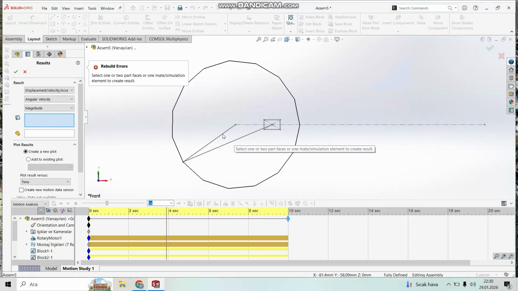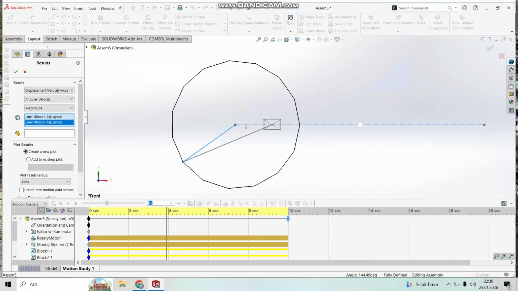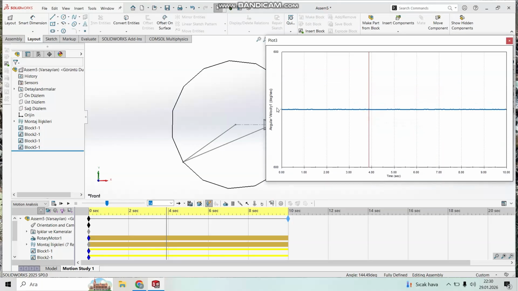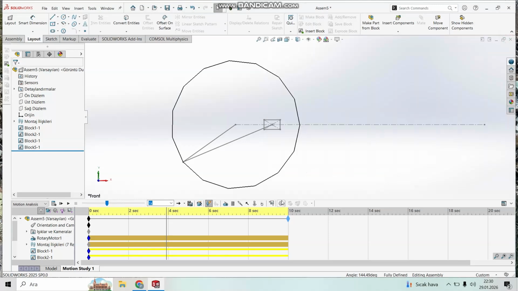Angular velocity will be between two lines. Okay. So the angular velocity is constant. It is 600 degree per second. If you convert RPM to degree per second, it will equal to this one.